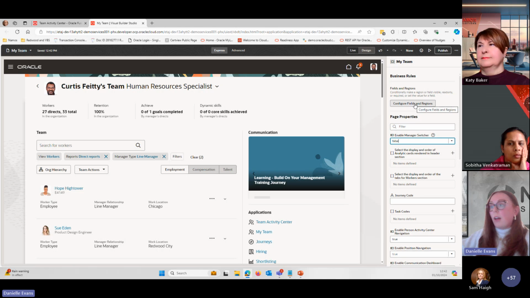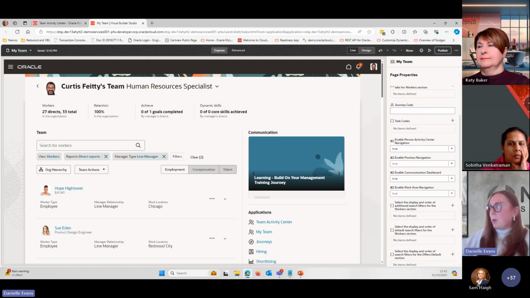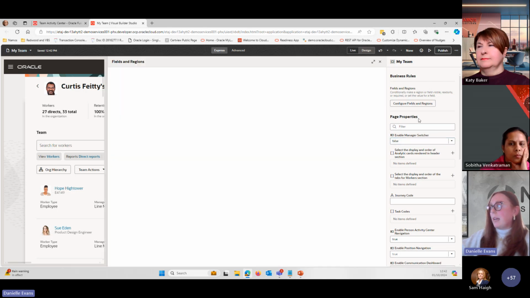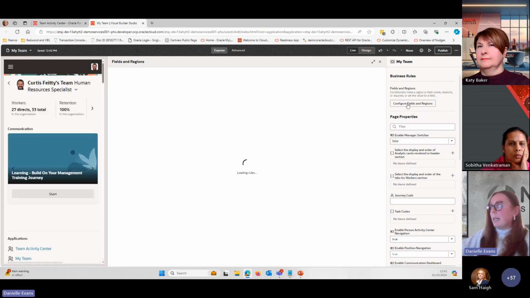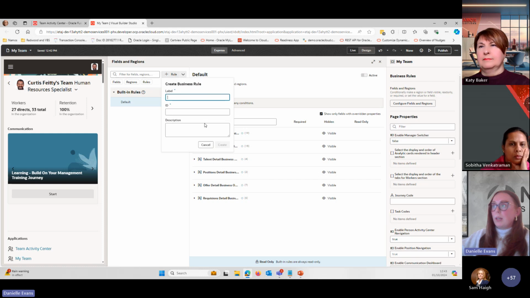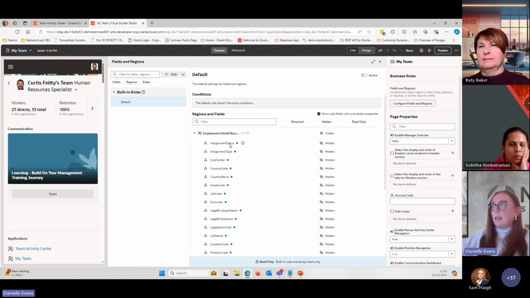If I want to change other features on this page that aren't in this page properties list, let's say I don't want to see the work location, but I want to change something else, your business rules are your key area where you can do that. So I click into configure fields and regions. And depending on which page you're on, you might have the ability to copy an existing rule or you can create a rule. So you would click create rule, put in your name, and then once that's loaded, then you'll be able to change things like, I don't want to see in the employment details business area, I don't want to see grade code, or I do want to see grade code.